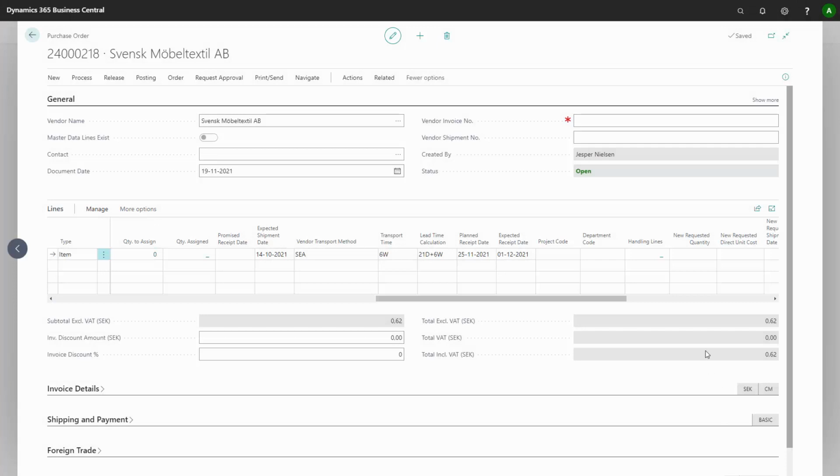So this means in this case that the expected receipt date, the 1st of December, is the date that we can use the goods. Before that, we have a planned receipt date. That's where the items are on the ramp, and that's 5 or 6 days before, because of the inbound warehouse handling time and the safety time.